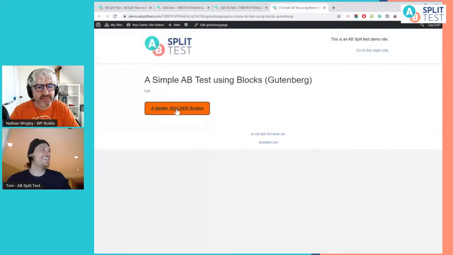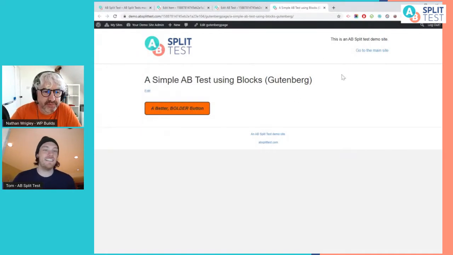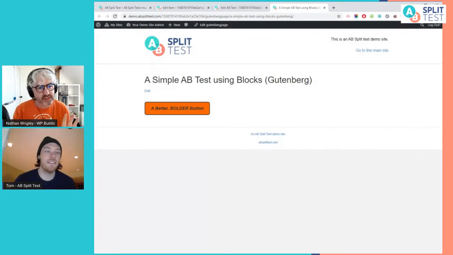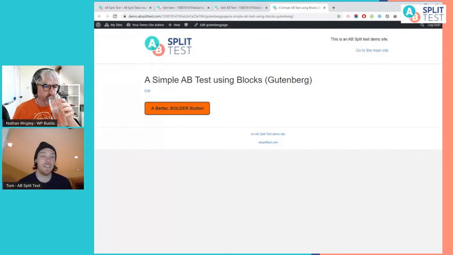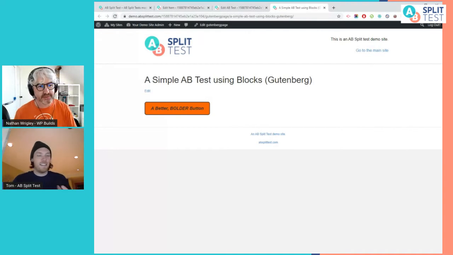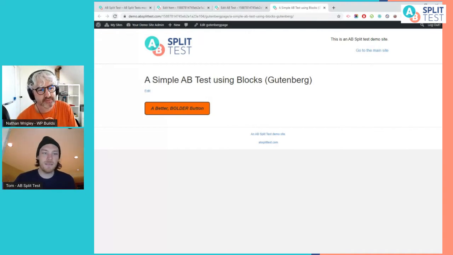So here you'll see that a better, bolder button is the variation that is seen. And that's just totally random, is it? It could be one or the other. And in this case, it's a 50-50 toss of a coin. You might get the same variation shown for 30 people in a row. And that's just random chance. There's nothing on the back end tracking individual users. We wanted to make sure it was very GDPR privacy friendly. There's no tracking of individual users. It sets a cookie saying this person, this test, and that's it.